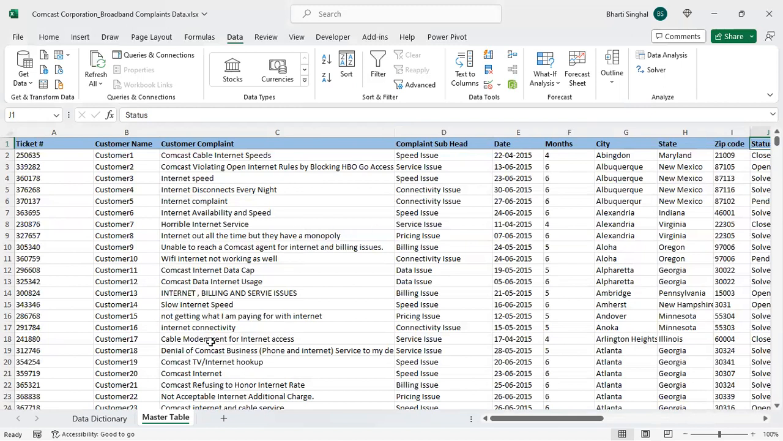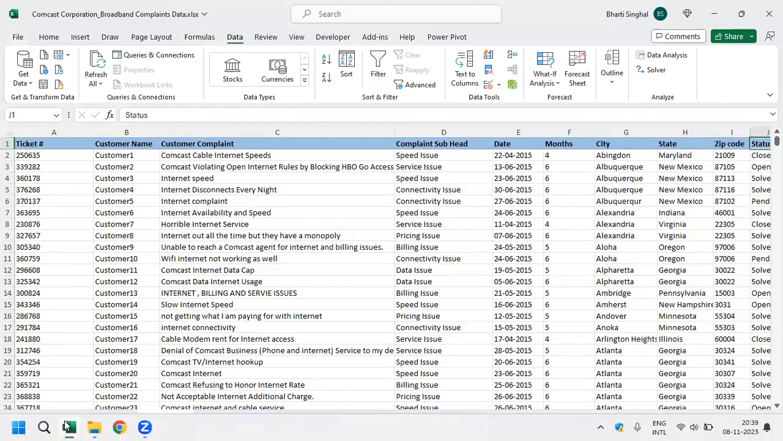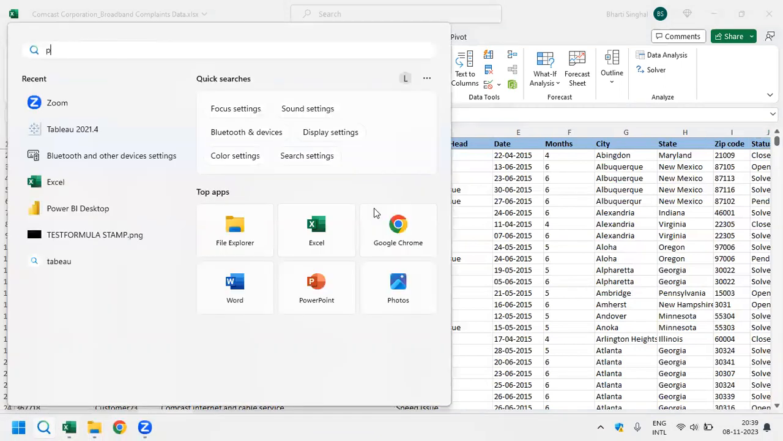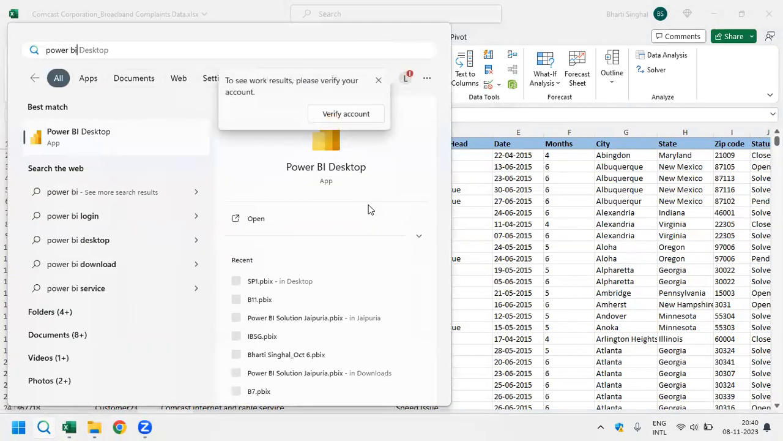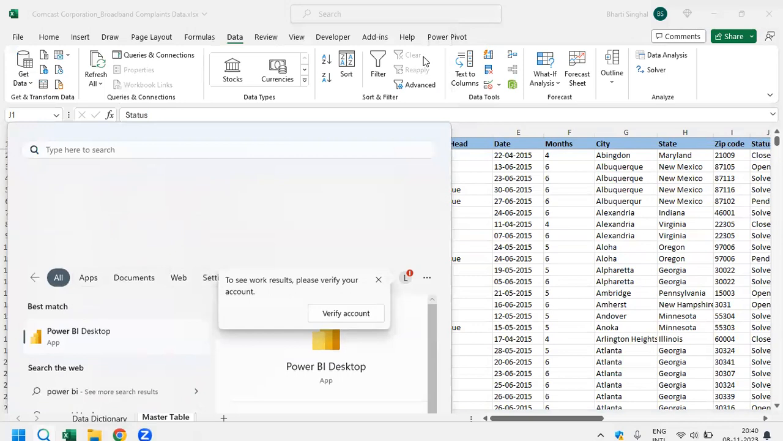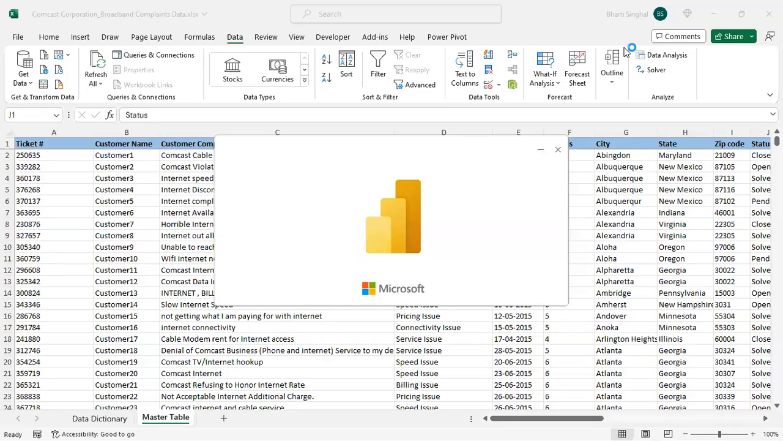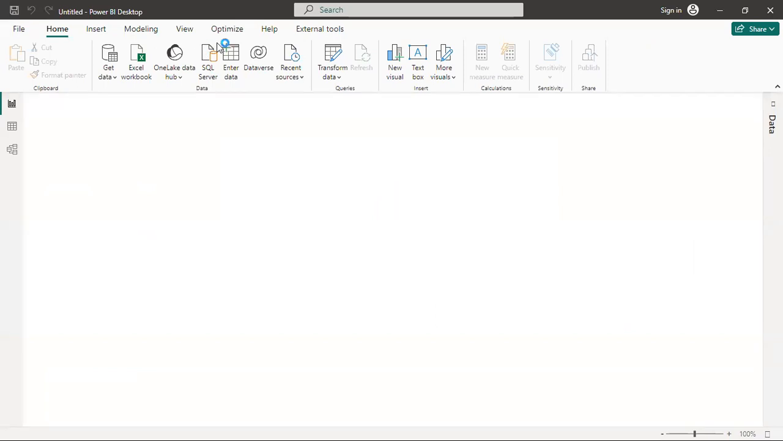Okay, so now I will be opening Power BI. Power BI is opening. Just wait for 30 or 35 seconds, it will open up. And we are at Power BI now, right?